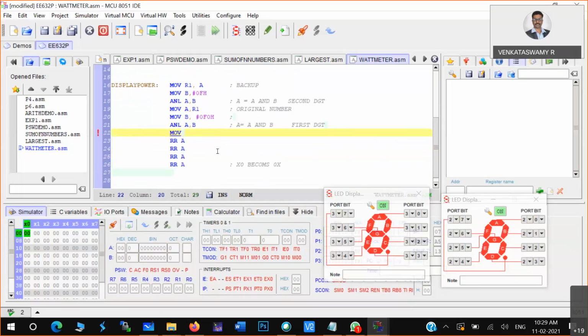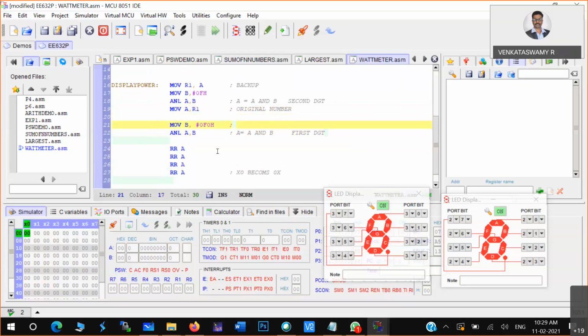So what you can do, move maybe, say, what is this? This is the first digit. Sorry, let me push the first digit. Where is that first digit? First digit is present here, before this AND operation. Now what you can do, move, which is present in accumulator. So move p2 comma a.